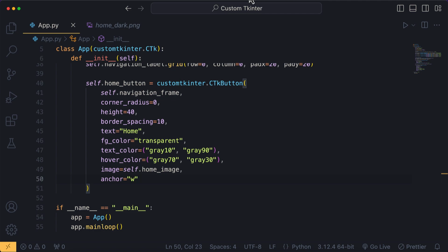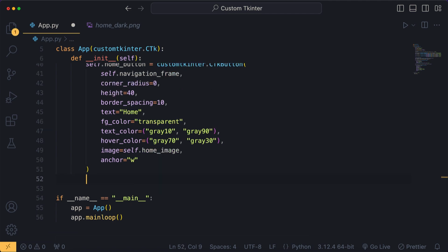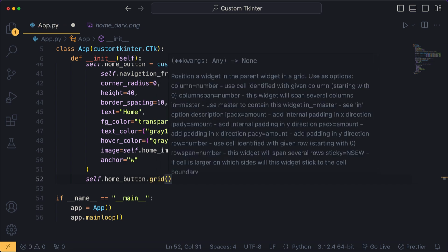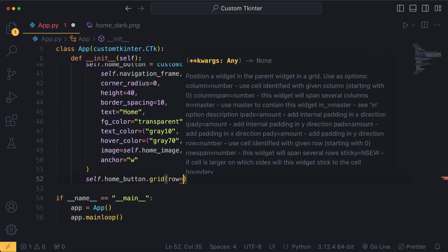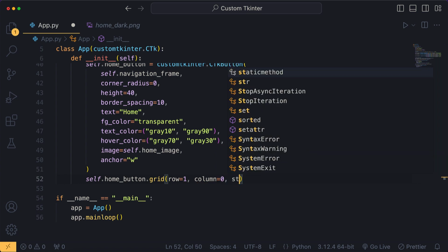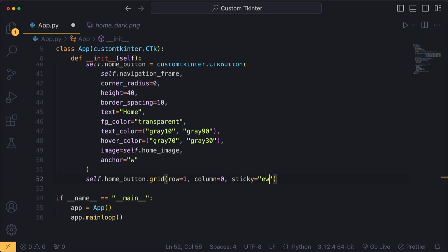Now, after defining the button, we'll place this button using self.home_button.grid. So we are placing this button in row 1 and then column equal to 0. Then we have sticky equal to ew to ensure that our button fills the horizontal space of our navigation.